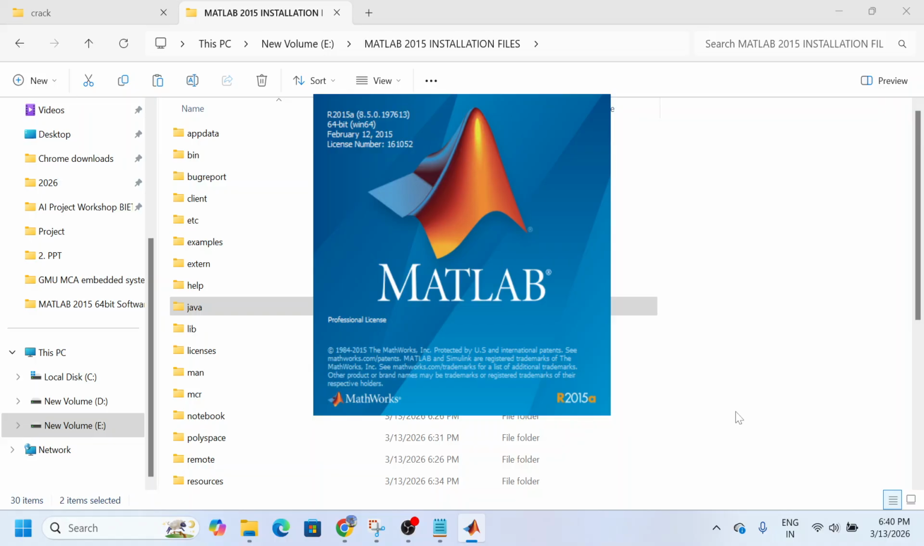It will take some time for the first time. If you open the file for the first time, it will take some time.